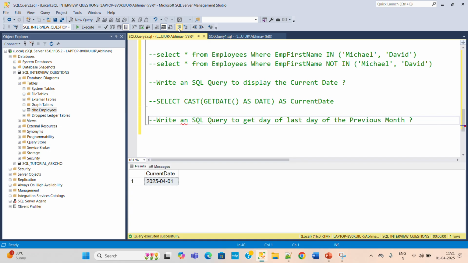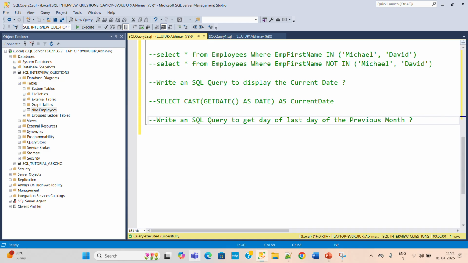So basically this is an important question, and here we need to use multiple date functions. Okay, so basically to get the last day of a month we use EOMONTH. EOMONTH is an inbuilt function that we can use to get the last day of the month, current month or previous month or any month. Okay, so basically first we will check the EOMONTH function.